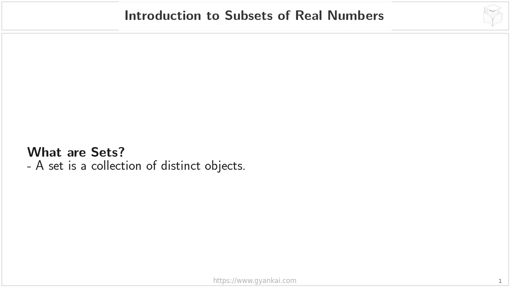Introduction to Subsets of Real Numbers. So let's begin our exploration of subsets of real numbers. This first slide introduces a foundational concept: sets. Now, what is a set? Simply put, a set is a collection of distinct objects.